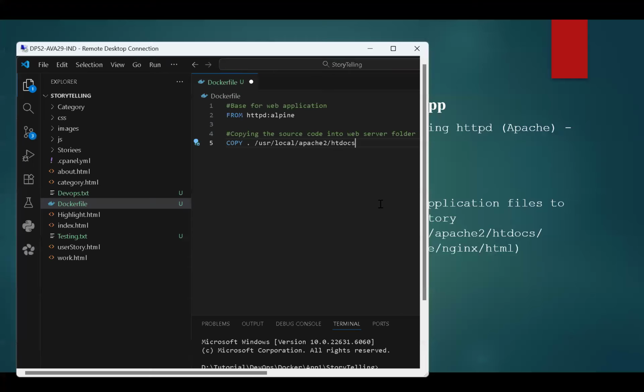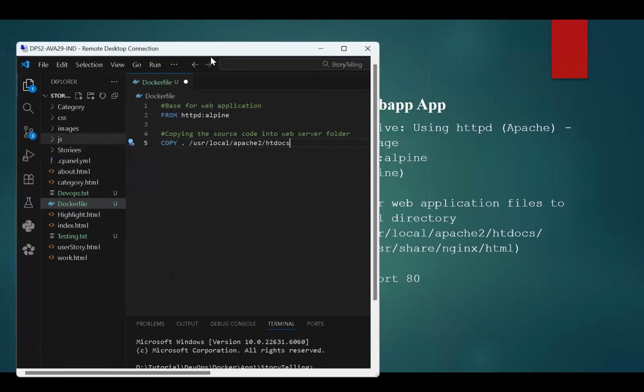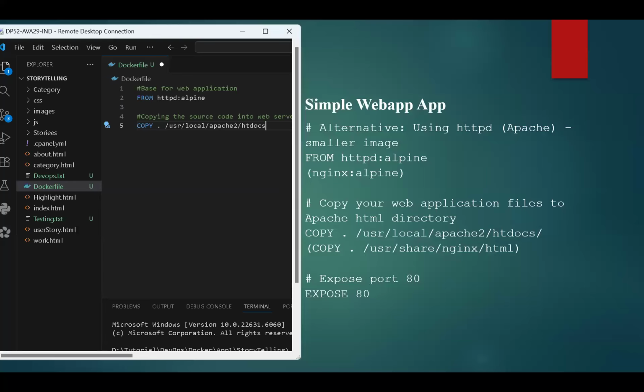Copy dot /usr/local/apache2/htdocs. Okay. This task will copy all your source files into this folder. And where will you find this folder? In the Apache server. So far, so good. Any question?